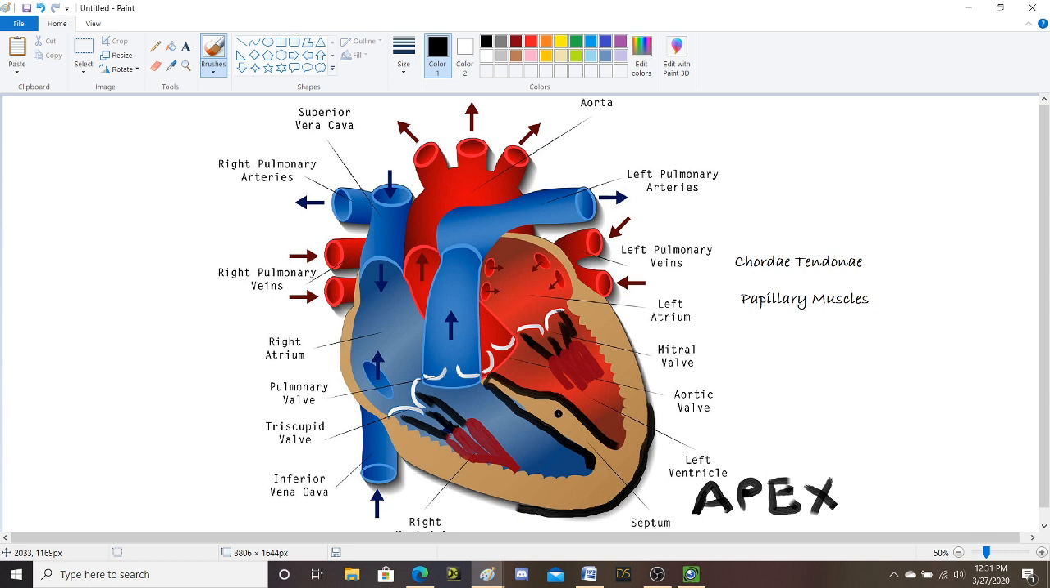All right. So you need to know the apex, and you need to know the interventricular septum. Sometimes the interventricular septum will be just called the ventricular septum, but on your list it's known as the interventricular septum. So make sure that you know those. All right. And then I don't have a picture of it. On the surface of the heart, you're going to have veins and arteries.